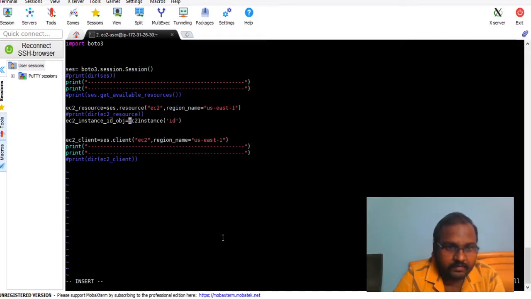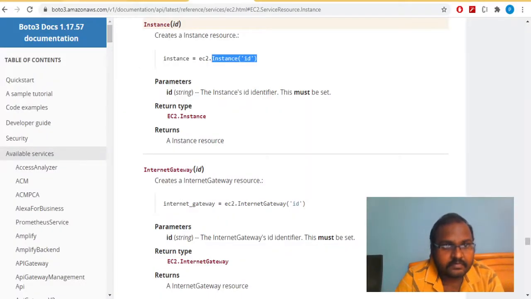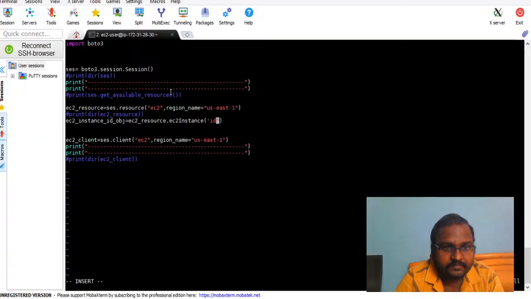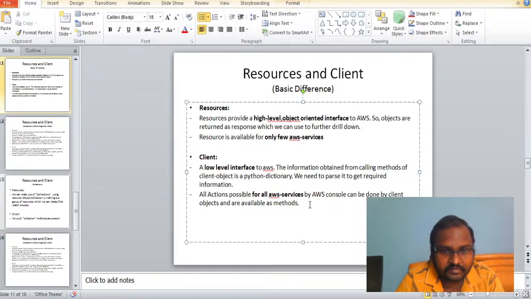So I make one instance ID object using our resource. I have already one instance. So this is my instance ID. My aim here is just to show an example.